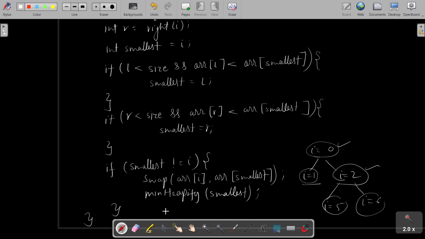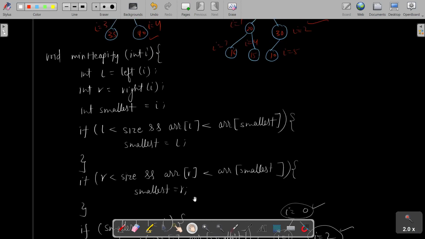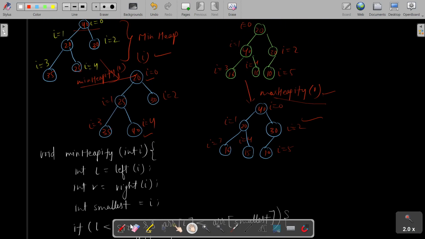So this is all about the min-heapify function. I already told you that min-heapify is used to place a wrongly placed value at a particular index to its correct position. So 40 was wrongly placed at index I equals 0. This index will be given to us in the parameter itself. Then we'll place it at the correct position, which is here, at index 4, and 20 will be at the top, and 25 will be at index 1. So this is how the min-heapify function works.